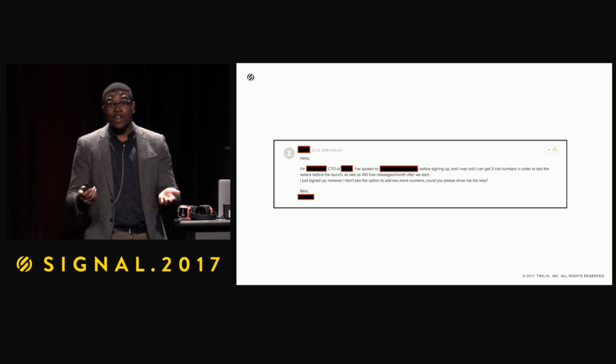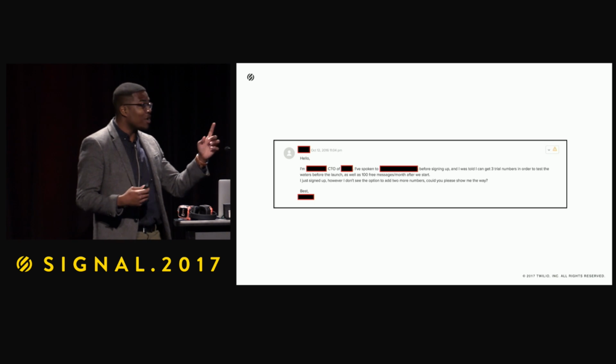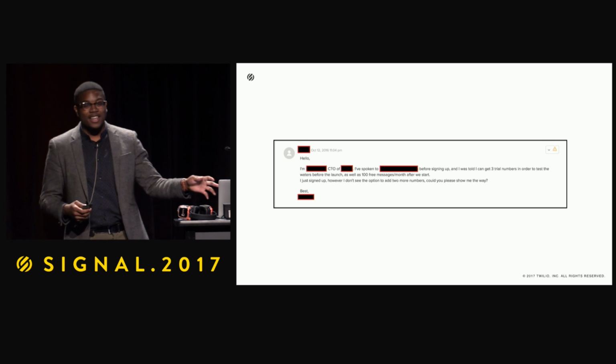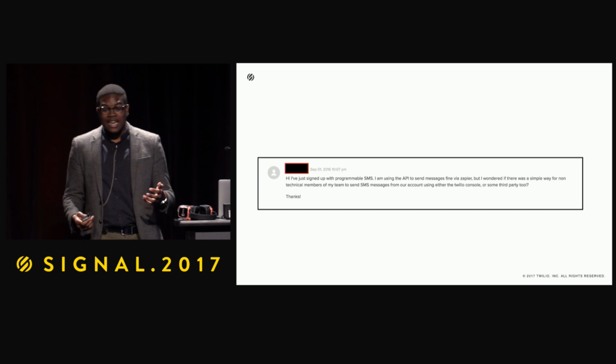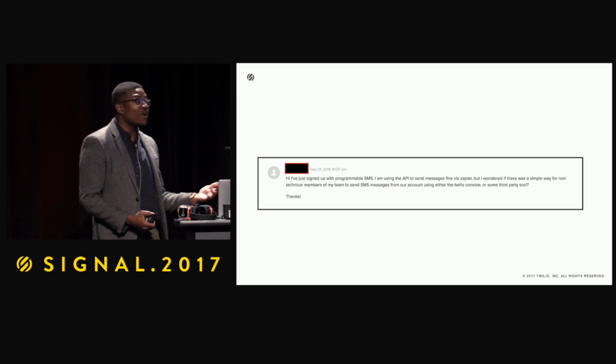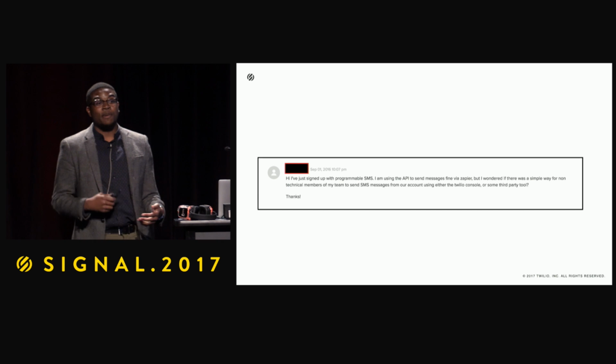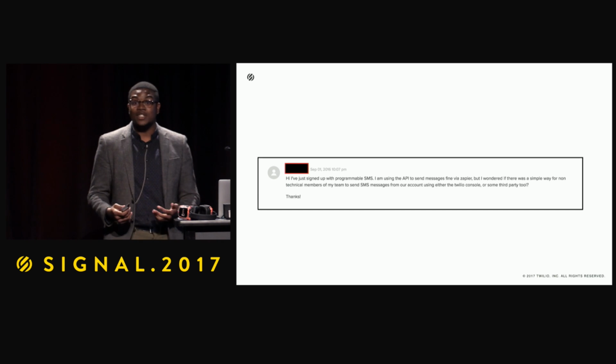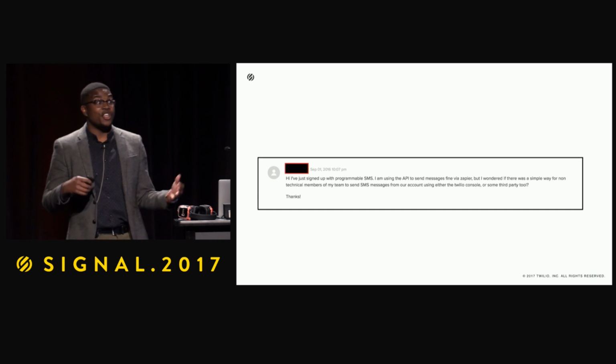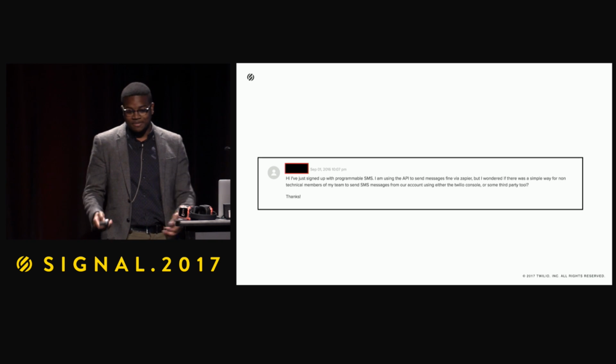And I'm going to tell you all a little secret between you and I. You can only have 1 trial number on Twilio, but we'll talk about that later. And then the last thing, someone signed up for Twilio, and they were able to send messages, but they want the people on their non-technical team to also be able to send messages using some kind of console experience.